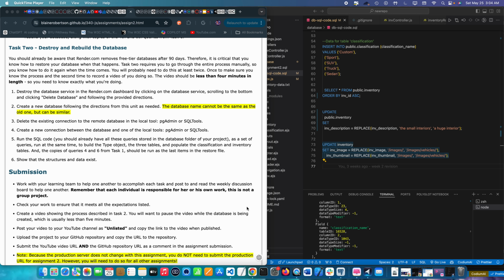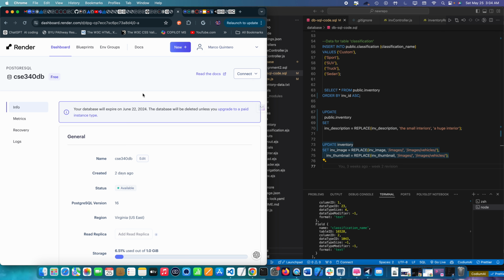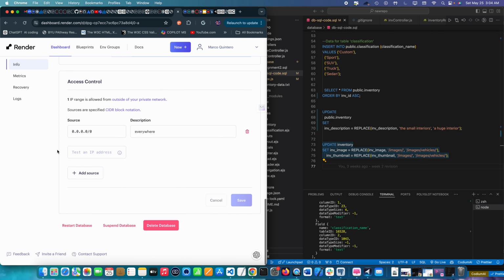This is the assignment for week 2. We will be deleting and recreating the database. So first things first, we're going to go to Render. And once we're here in Render, we're going to go to the very bottom and we're going to delete our database.